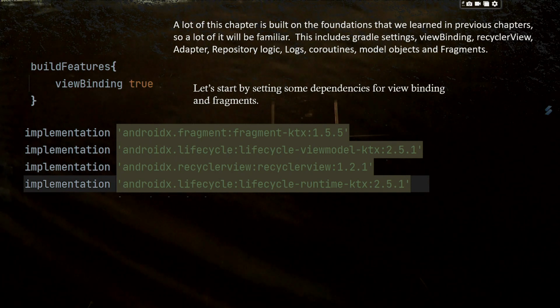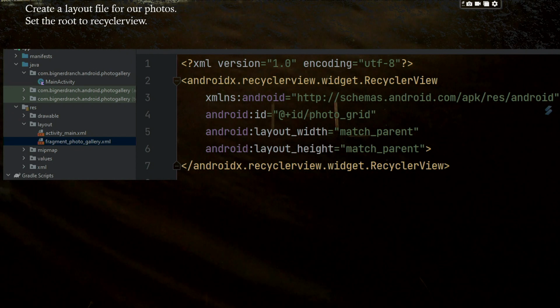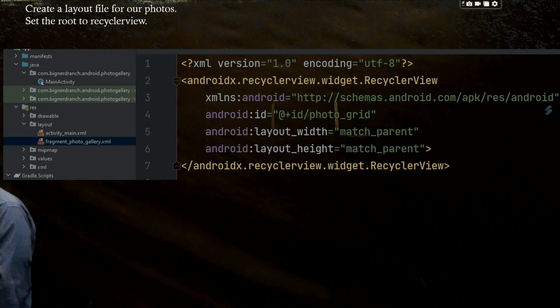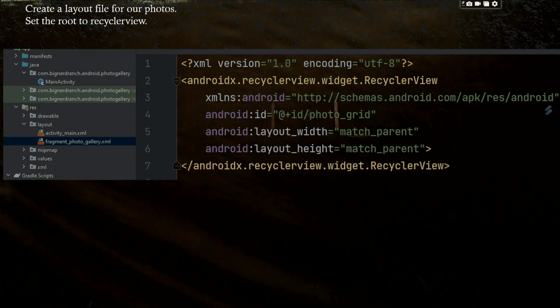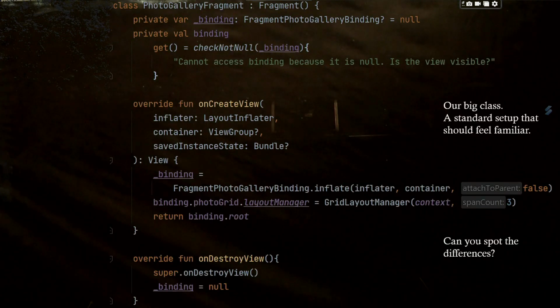So we're going to put in these Gradle settings, and then we are going to create a layout file for our photos for the recycler view. As you saw in the objectives, we don't get back to that for quite some time, and we actually don't get to view binding for quite some time, but we're just setting it up.